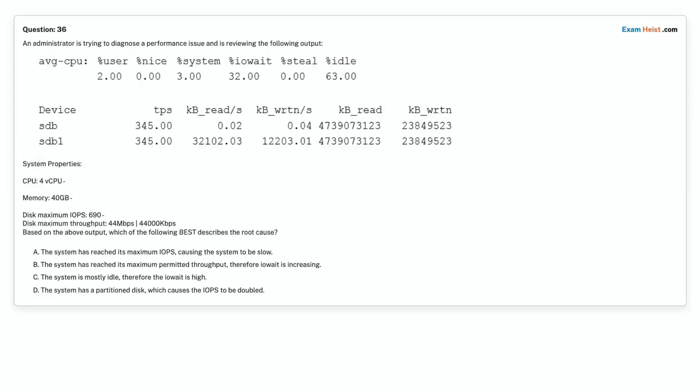Question 36. An administrator is trying to diagnose a performance issue and is reviewing the following output. System properties. CPU: 4 vCPU. Memory: 40 GB. Disk maximum IOPS: 690. Disk maximum throughput: 44 megabits per second, 44,000 kbps. Based on the above output, which of the following best describes the root cause?